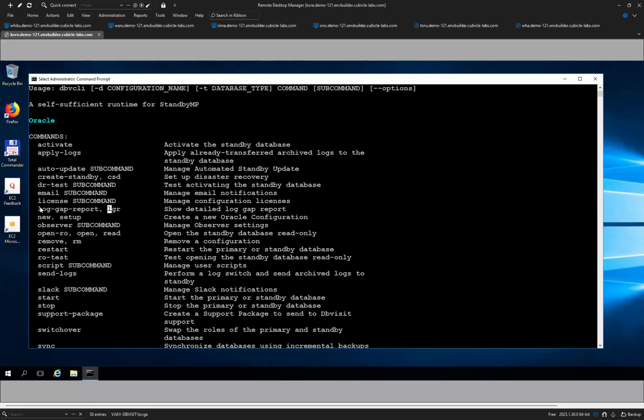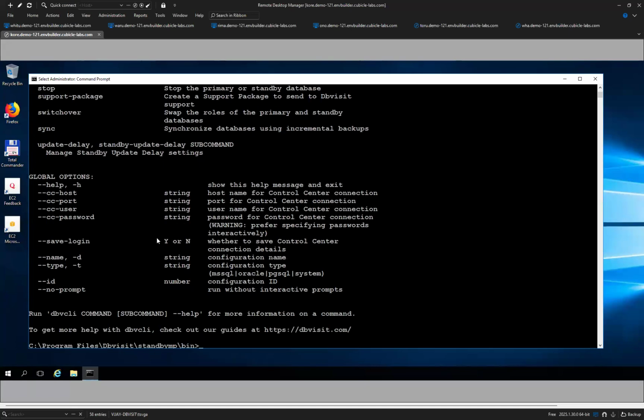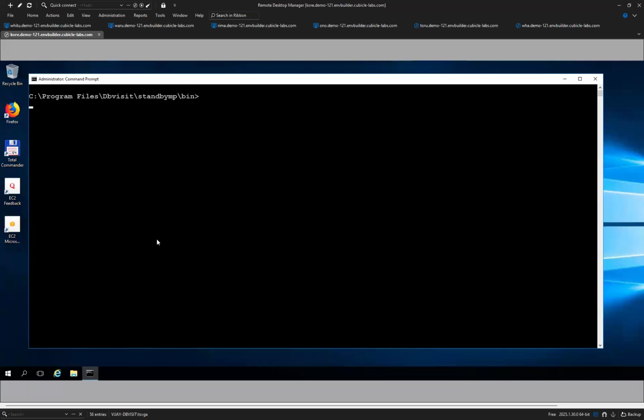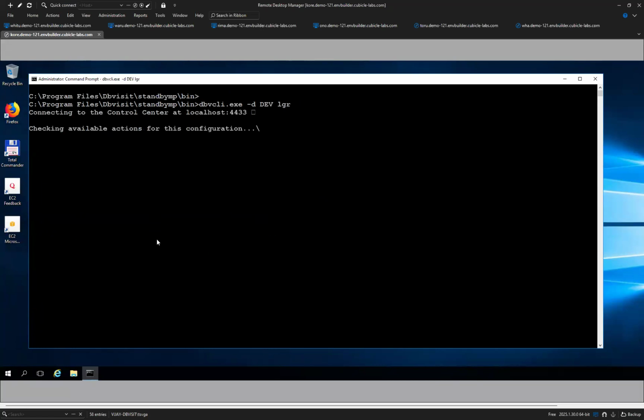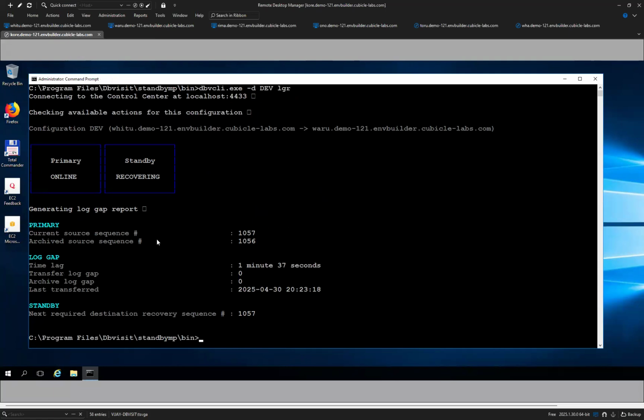So there are a couple of ways of running this. Either you can run it as log-gap-report, or you can just run it as LGR. Let's run it as LGR. So it clearly shows me here, right? It's going to tell me that the configuration name is dev, the primary server name is Vitu, and the standby server name is Varu. And then the primary is online, the standby is in recovery mode, and then it gives me the log gap report or time gap very clearly here.